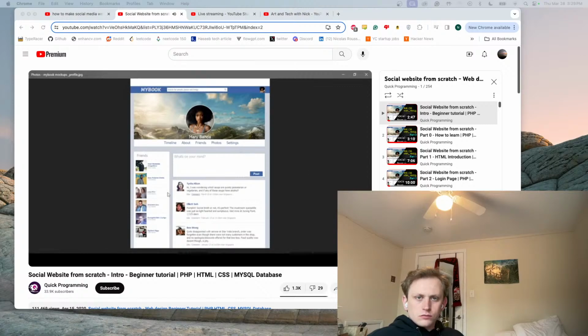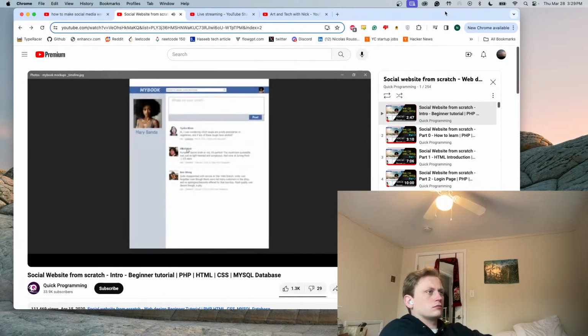This is an example of what we're going to be creating. This is somebody's profile here with a list of friends, some posts, and then a section to create a post, and so on. And then here we have an actual timeline to show other people's posts as well.